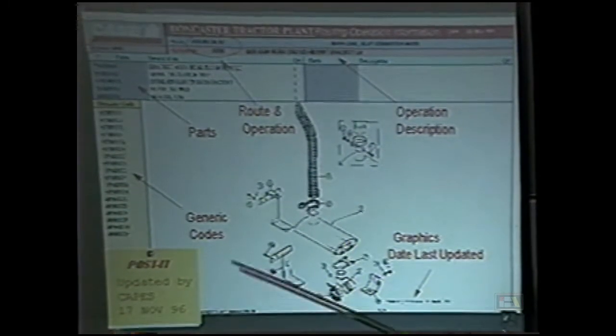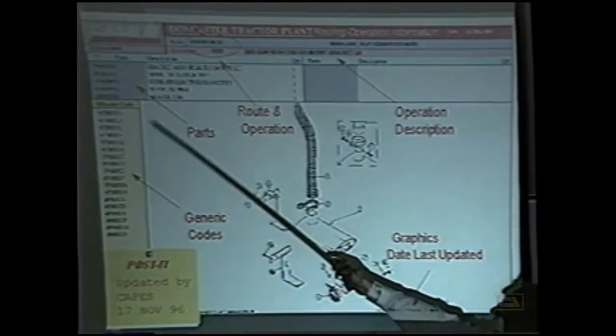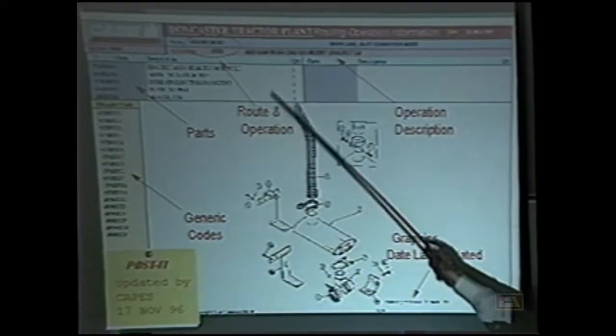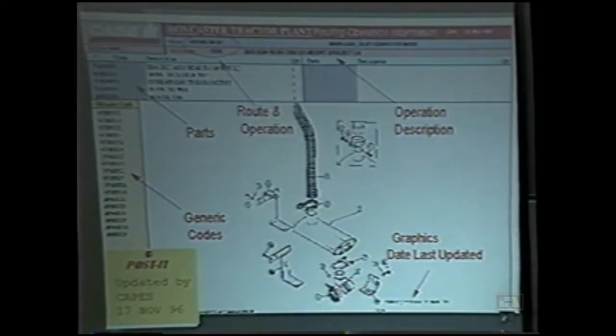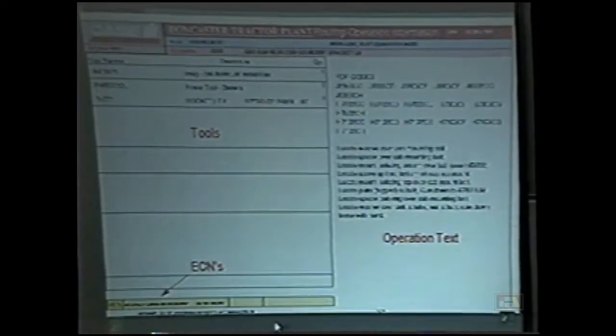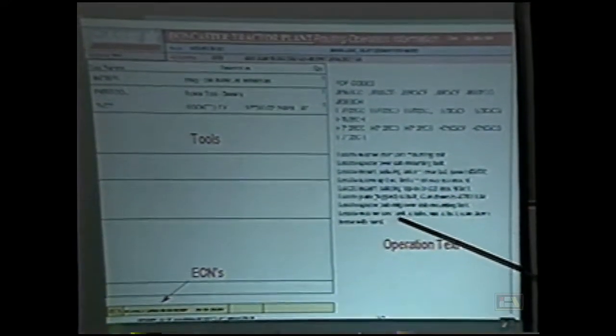The second page, you have the tools. Here they repeat the generic codes, and here's your text. It all comes from SuperCapes. And also down here, if you choose, you can key in the ECN number that affected whatever operation you're working on. That is not an automatic link at this time, but that's a future we can look at. But at least you have a place to keep it, and then that's in the relational database.